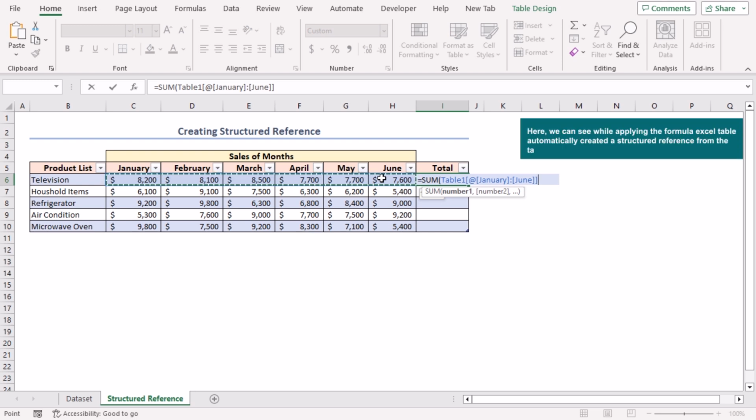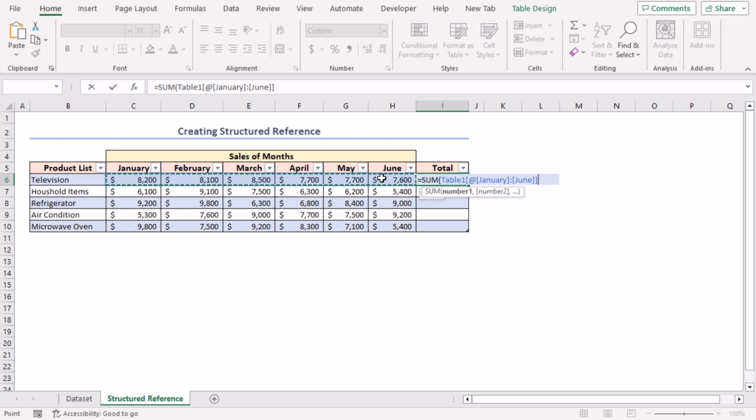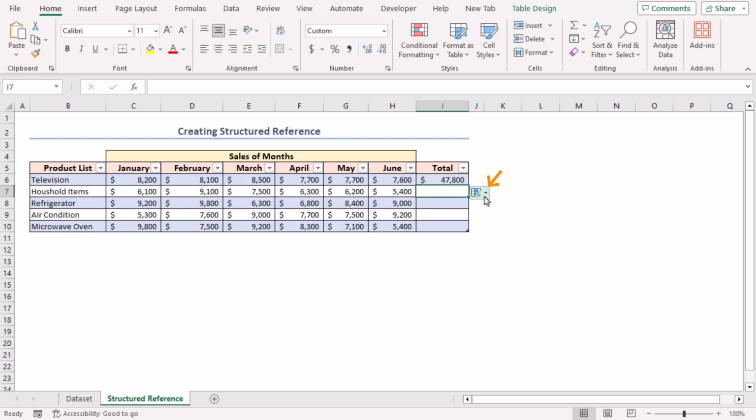As you can see, while applying the formula, the Excel table automatically created a structured reference from the table instead of cell references. Here you can see January to June instead of C6 to H6. Close the parenthesis and click Enter to continue. Now click on the AutoCorrect options and select Overwrite all cells in this column with this formula. Finally, the total column is filled with the total sales volume using the structured reference.